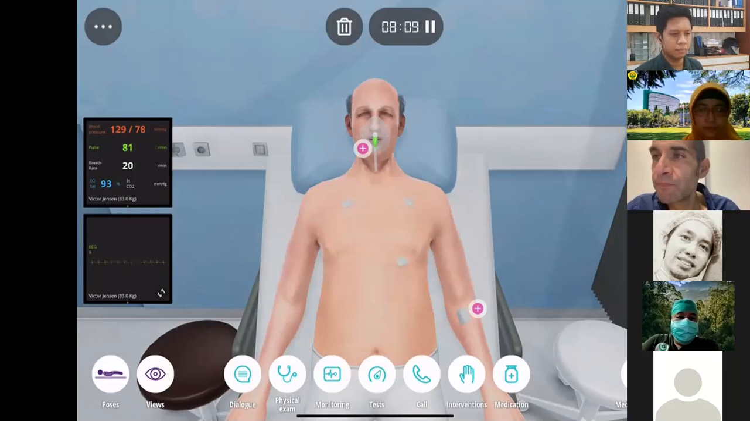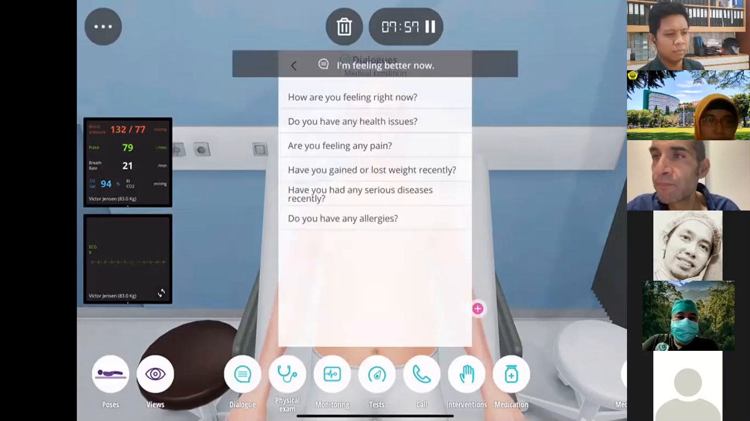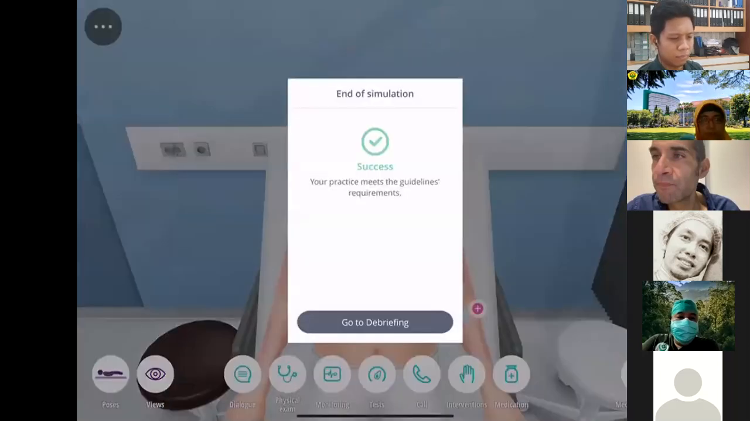So if you see right now, I'm feeling really tired. Open the eyes and it is already conscious. And if I ask regarding the medical condition, how are you feeling right now? I'm feeling better now. So if you remember, in the first question that I addressed to him, he was feeling weak. So all the questions are also dynamic. So we received this desired message regarding the end of the simulation, that our practice meets the guidelines requirements and we can go to the debriefing.